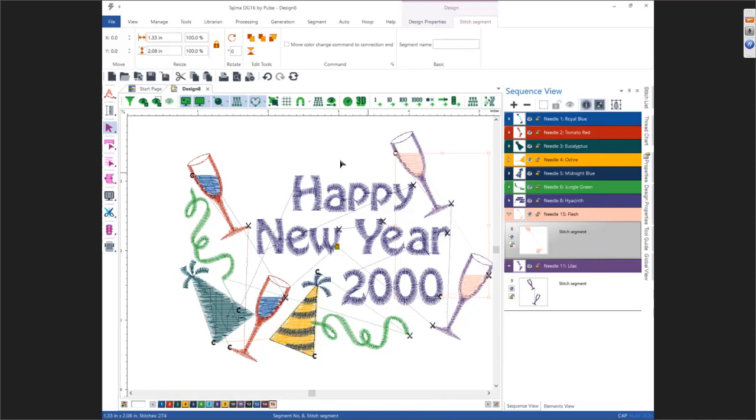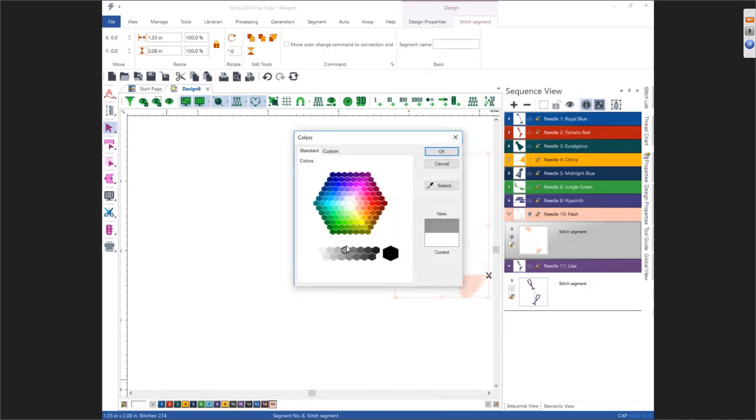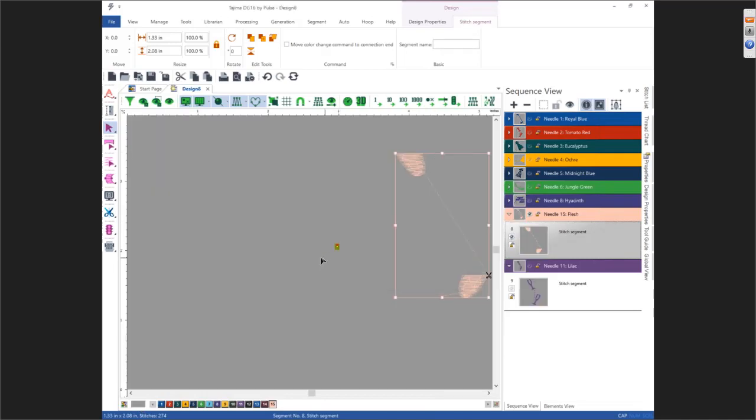So first of all, I am going to hide unselected and even make my background a different color because I can't see. There we go. So I'm going to go ahead and get my stitch edit tools. So again, your stitch edit tools are over here. So see, you've got stitch select, lasso stitch select, and you've got a stitch eraser. So I'm going to go to stitch select.